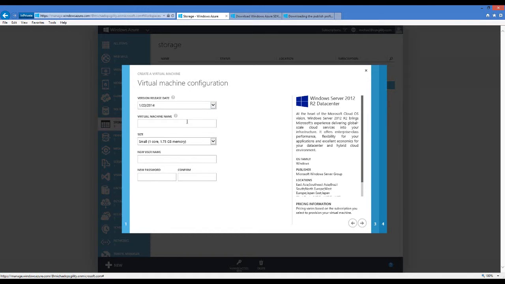So here's where I'm going to name my virtual machine, and this does have to be unique for the same cloud service, and I'll talk about cloud services shortly. Here's where you can select instance size, all the way from small to A7, and I'm going to pick a username, so demo user, and a complex password.